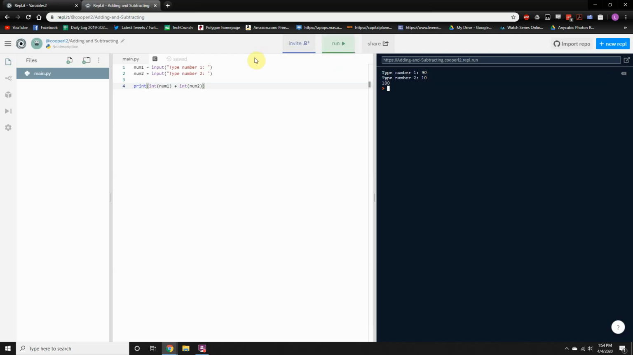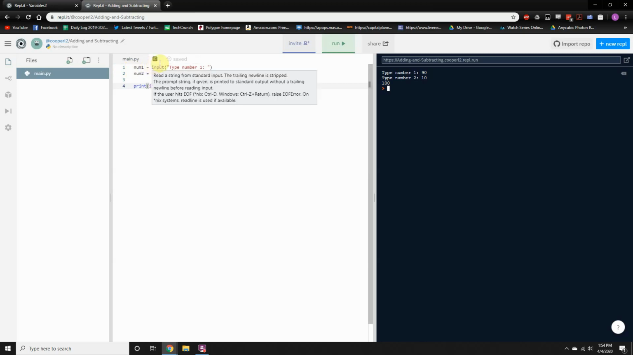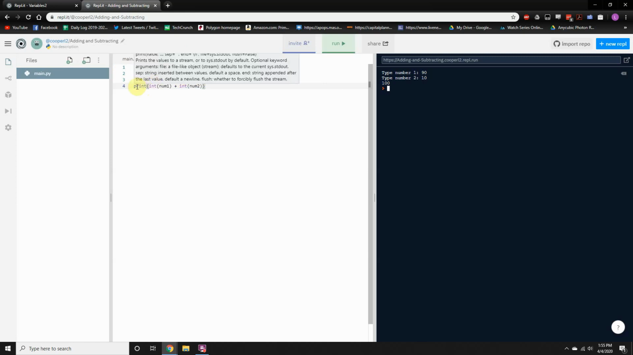Okay, so this is how we use variables to make smart programs. Again, over here on the left side is just the name of these variables, and we read it kind of like English. The number 1 variable is equal to input type number 1. And you can think of that as ask. So the number 1 variable is equal to asking me to type number 1. The number 2 variable is asking me to type number 2. Then it's going to print on the screen number 1 plus number 2, but they have to be numbers.